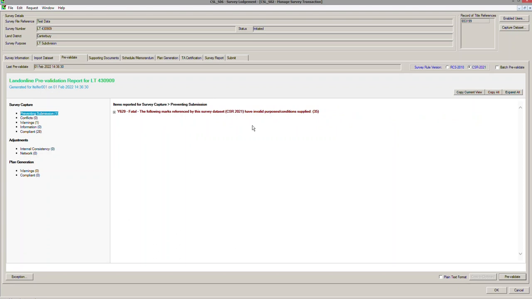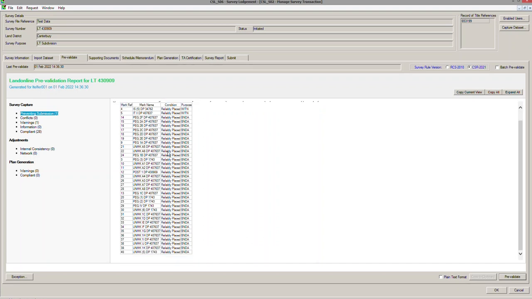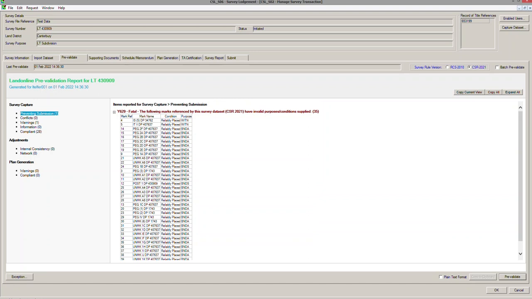You can see under the Pre-Validation tab, we have a fatal warning: the following marks referenced by the survey have invalid purposes, conditions supplied. And if we expand on that, we can see the list of marks that need attention. We can now move on to the mark capture changes.